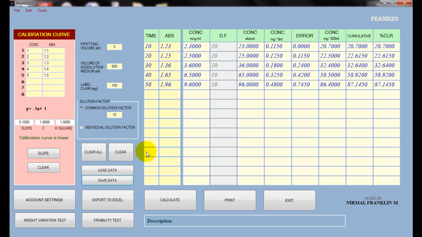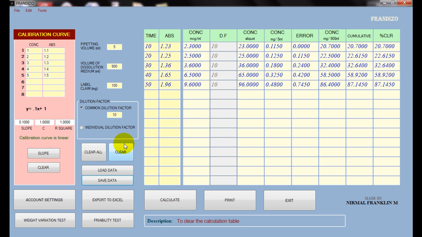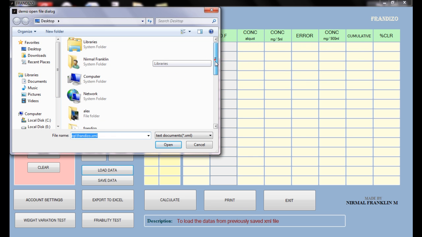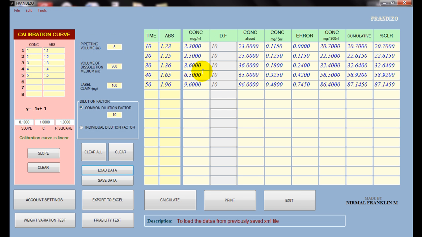So after getting the results, we can save this data on your desktop. The data is saved to desktop as frandizo.xml. As an XML file we can save. So whenever you want to retrieve the values on the FRANDIZO user interface, you just load the data and press the frandizo.xml file. Then we will get the values on the FRANDIZO user interface.